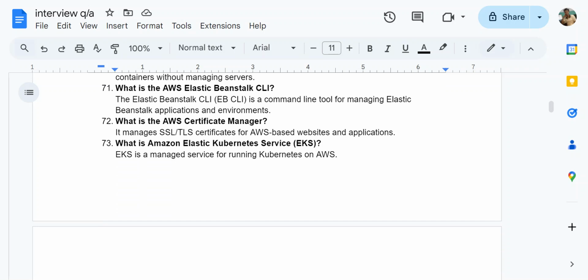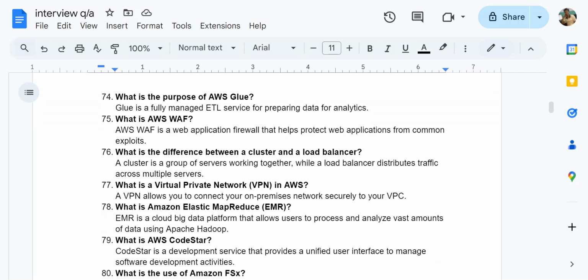What is Amazon Elastic Kubernetes Service, EKS? EKS is a managed service for running Kubernetes on AWS. What is the purpose of AWS Glue? Glue is a fully managed ETL service for preparing data for analytics. What is the AWS WAF? WAF is a web application firewall that helps to protect web applications from common exploits.